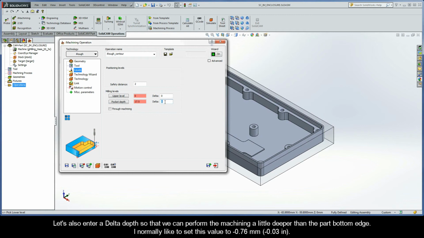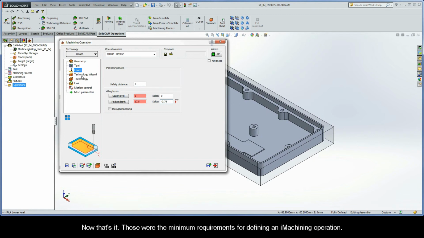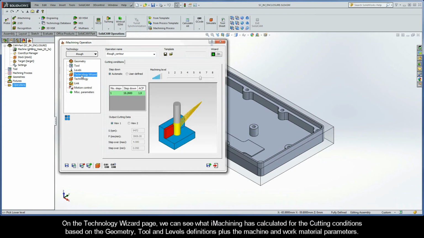Let's also enter a delta depth so that we can perform the machining a little deeper than the part bottom edge. I normally like to set this value to negative 0.76 millimeters. Now that's it. Those were the minimum requirements for defining an iMachining operation. On the Technology Wizard page, we can see what iMachining has calculated for the cutting conditions based on the geometry, tool, and levels definitions, plus the machine and work material parameters.